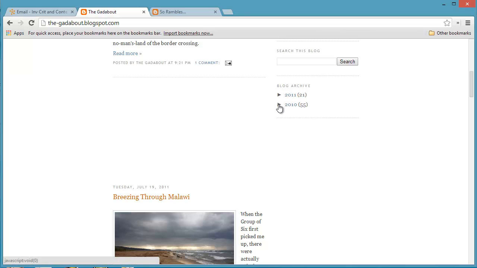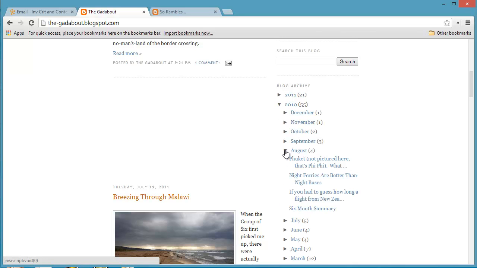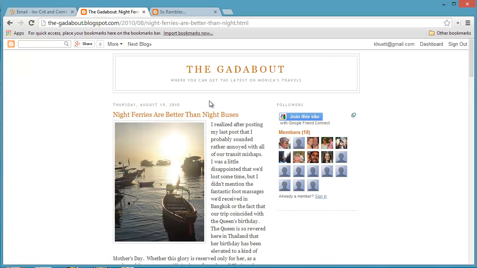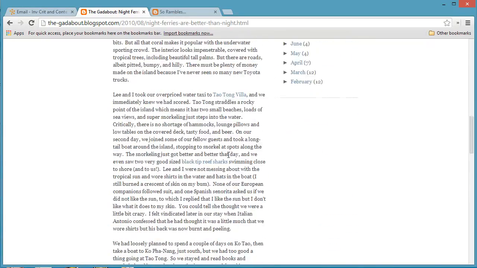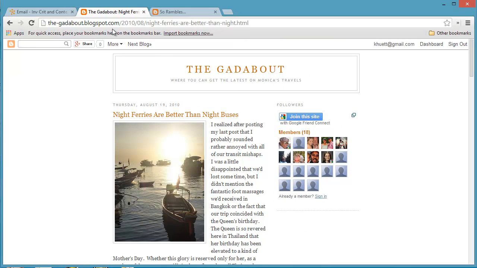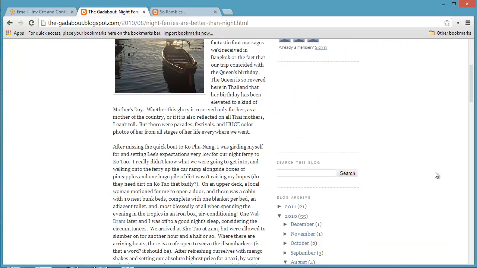So if I want to look in 2010, I can expand that. I can go into August, and I see that there's 1, 2, 3, 4. These are 4 posts. Night ferries are better than night buses was this post. Let's click on it and just take a quick look. So night ferries are better than night buses. Notice how we've got the main link plus all this other stuff is added to it. And this page only has this one post. All right, so that's how you navigate the blog archive.